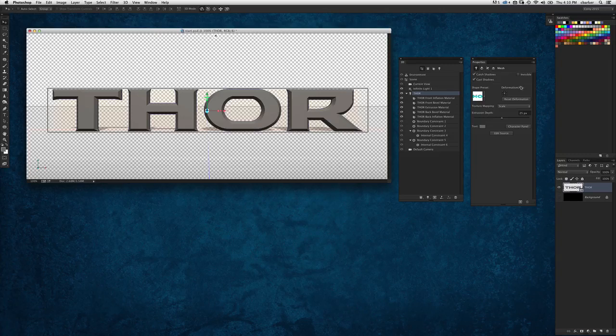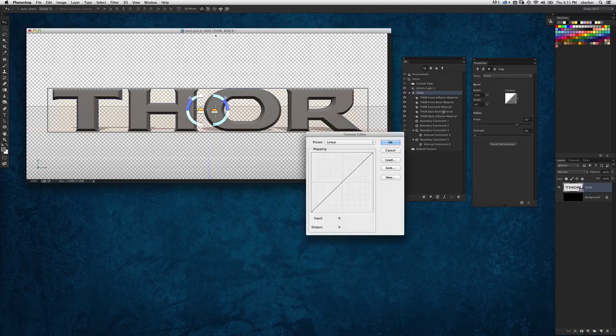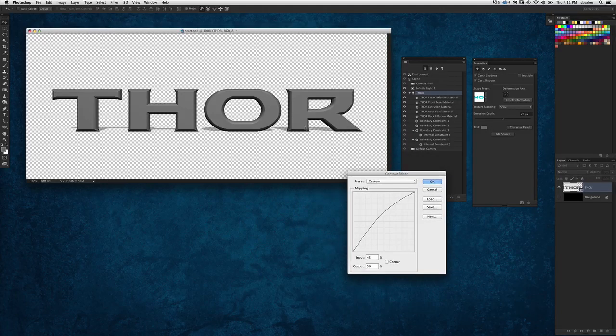But I want to take it a step further. I'm going to go back into that cap section. You'll notice we have this little contour button or icon, similar to the contour editor you would see in the bevel and emboss layer styles elsewhere in Photoshop. I'm going to click on that, and it opens up the contour editor and allows you to redefine that edge contour, the shape of it, by this grid and this line, as if you're looking at it as a profile.